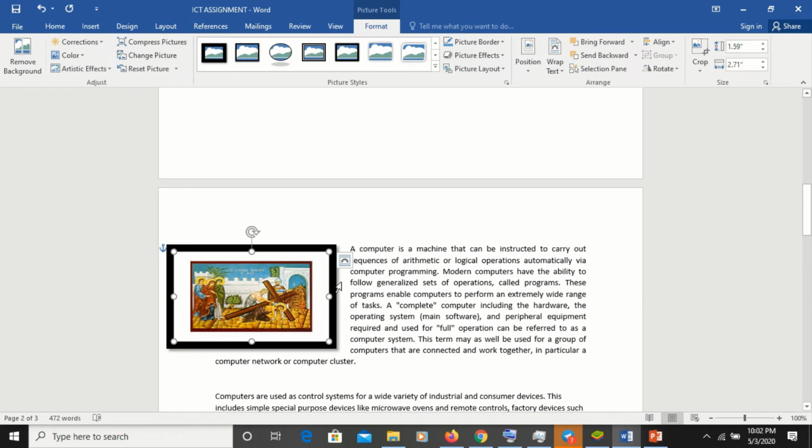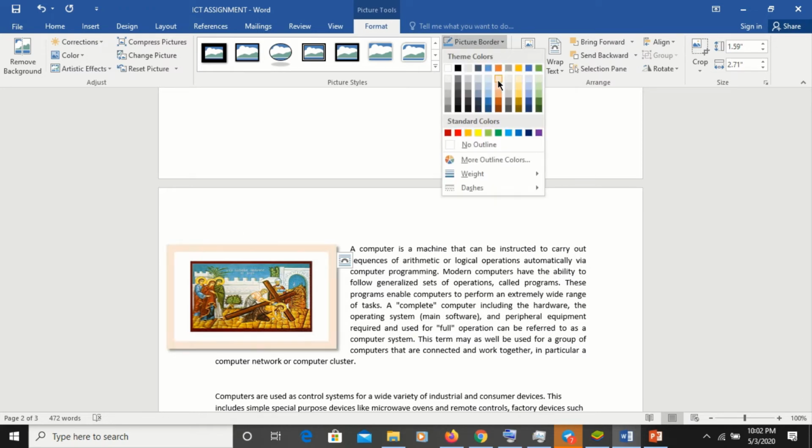But maybe you select something like this and you don't want the black color around it, you want something to look just like the colors within the picture. You come here and select picture border, then select the color you prefer to use, any of them.